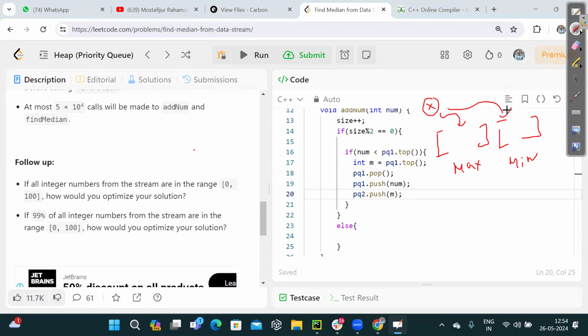It belongs to the larger half. Can I straight away push that? Else, no need to do any kind of pop operation. Just say PQ2 dot push the value of num. Will that work in our case? This is for the sake of whenever the size is going even. This is the case. Anything else that we need to consider?